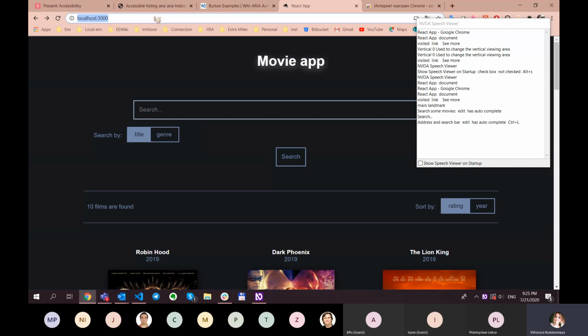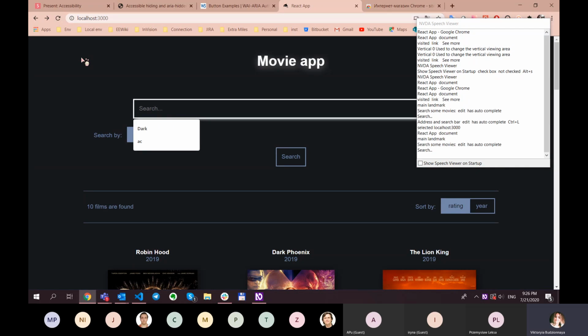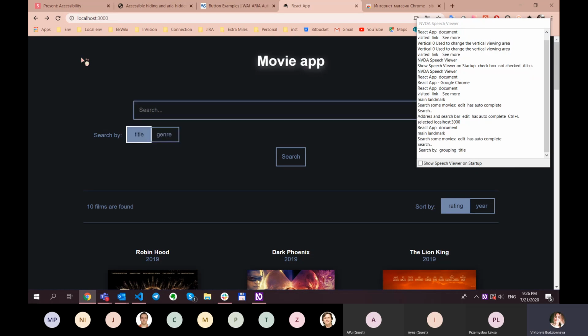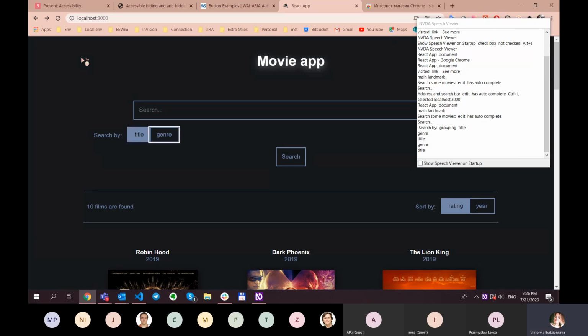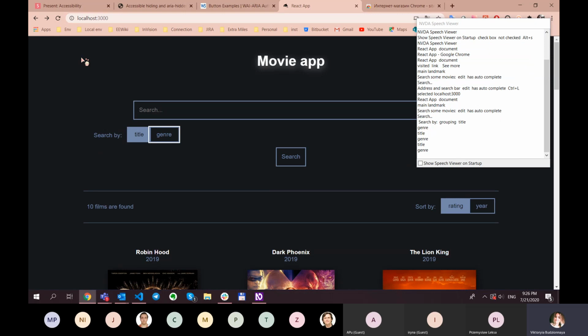Let's go from the beginning. So I'm on the URL. I appear on the search. It reads search more movies, so it's label and placeholder. Then I appear on the radio group, and it tells us that it's actually a radio group. It's searched by grouping, and that we now have a title value, and now it's gender, and now it's title and gender again.